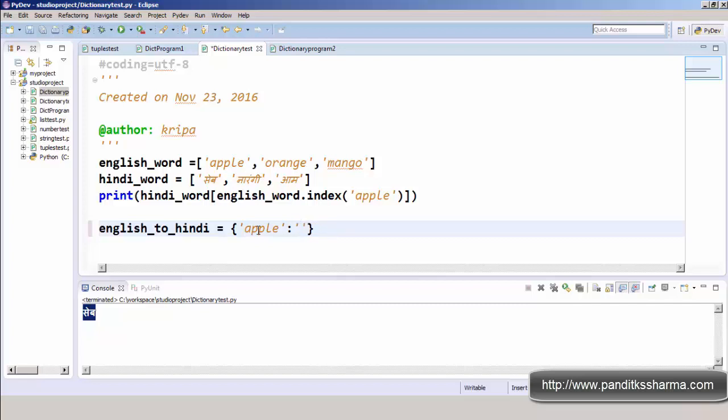Apple is a key, and I will copy this. I can't write with my keyboard, so I paste it here, then a comma to separate the elements. This is one element in the dictionary. This is the key, this is the value. So using key value pairs we can create the dictionary. Orange is the key and the value is narangi. And third is mango. Mango will be the key and the value will be aam.